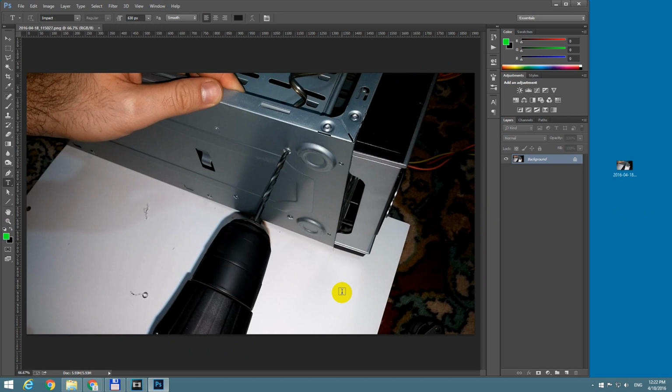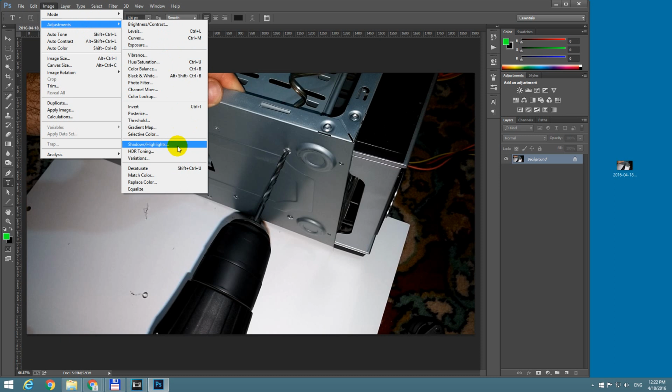So let's adjust the highlights and shadows by going to Image up here in the menu. Image Adjustments and Shadows Highlights.